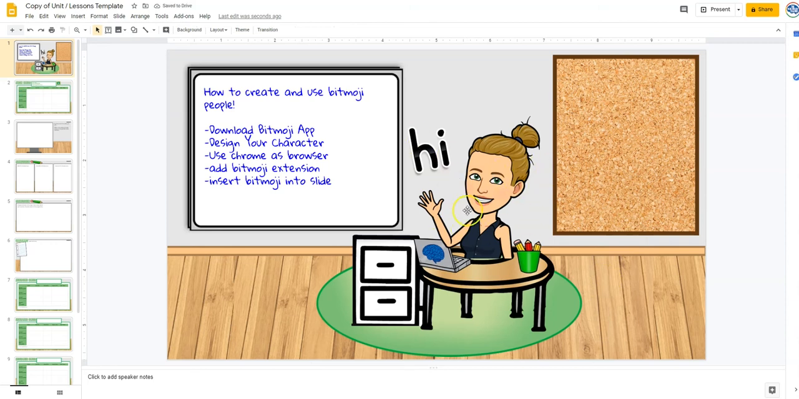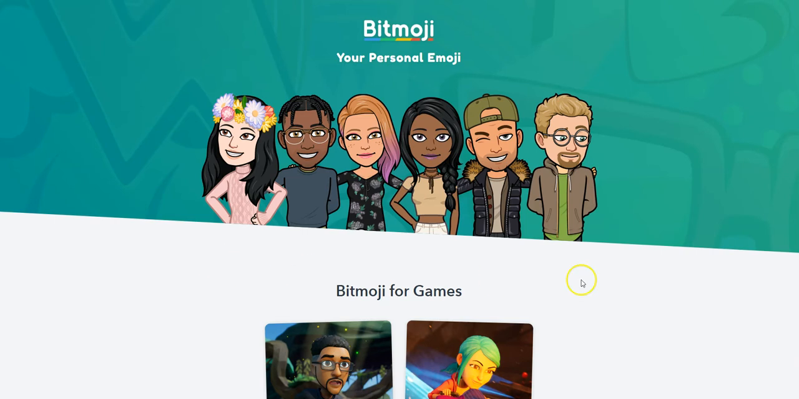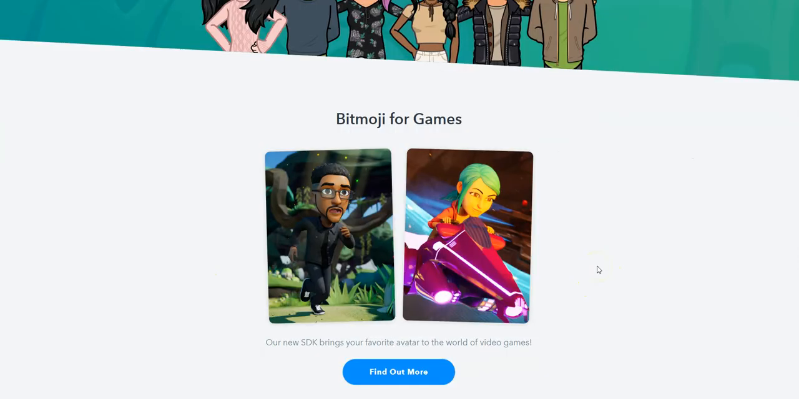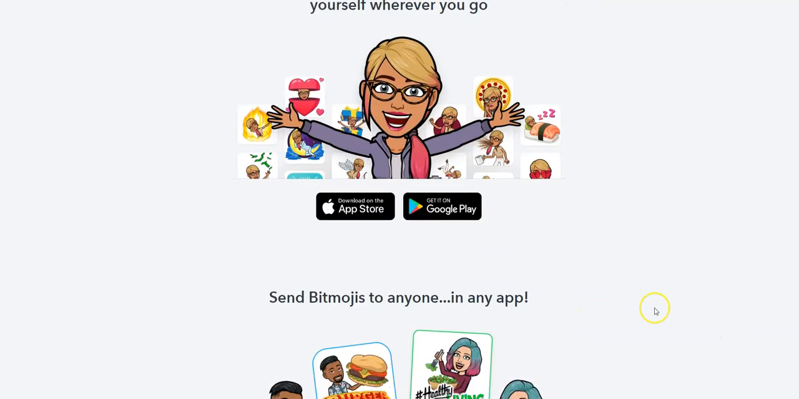And there's tons and tons of different Bitmoji stickers, and I'm going to show you how to do that, so let's get started. The first thing that you are going to want to do is download the Bitmoji app. How would you do that? You would just come over to bitmoji.com and have the link sent to you. Or you can just go to the App Store on your phone and download it.